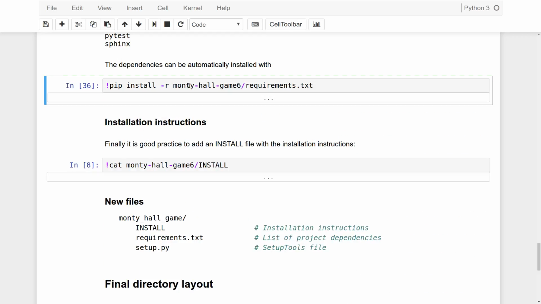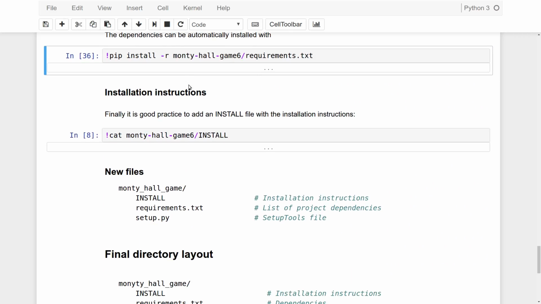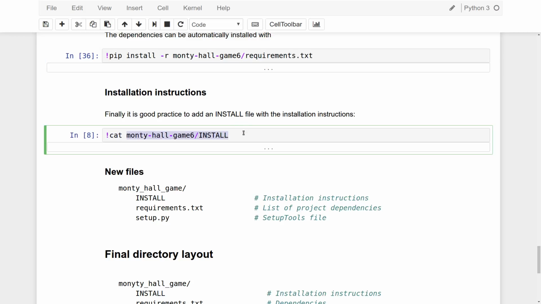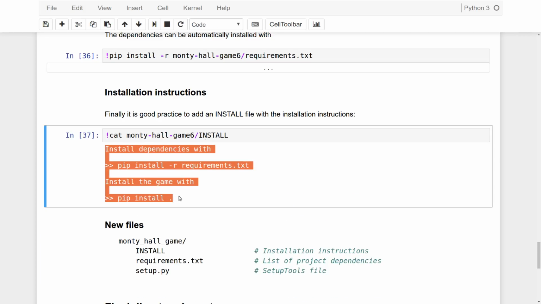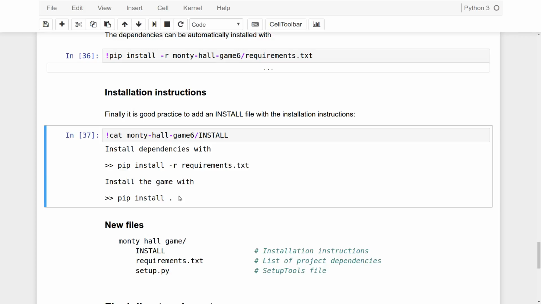And then what is quite good practice is to add an install file to your project. It's just a simple text file that explains how you can install the package. In my case, the installation consists of 2 steps. You first need to install these dependencies with pip install -r requirements.txt, and then you can install the game with pip install.